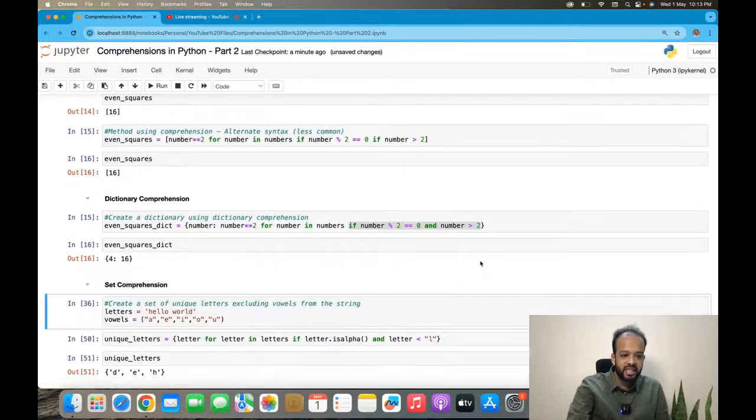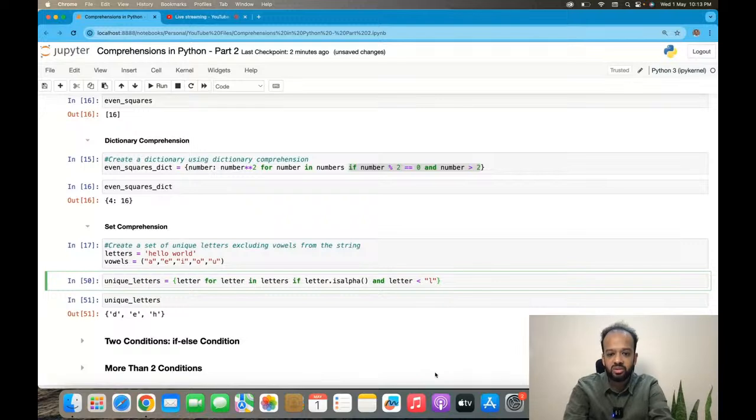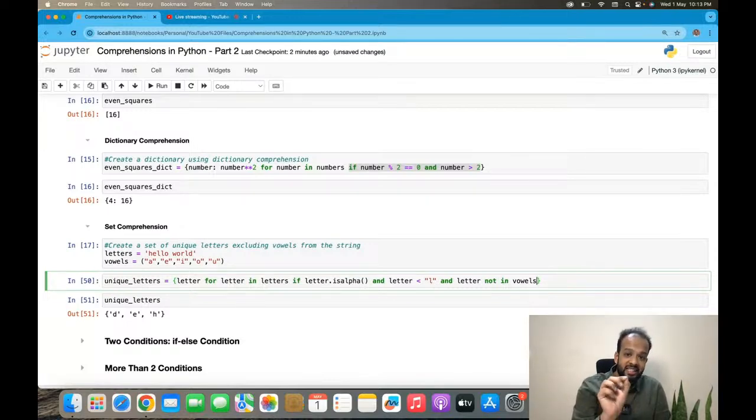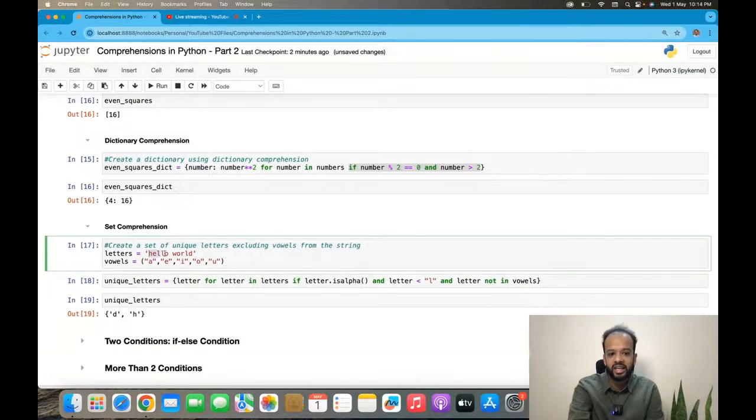Clear so far? And similarly for set, we do the same thing with the vowels. But in this case, we are not excluding vowels here. What we are doing is we want to check if letter is alphabet and letter less than L. So let me give one more condition. If letter not in vowels, letter is alphabet, whatever element is there, it's an alphabet. It's not a space bar, it's not an exclamation mark, and so on. And letter is less than L, that means it should be before L in the English alphabet. And you will get exactly this. So that is DNH. From the string hello world, only D, N, H letters satisfy this condition.